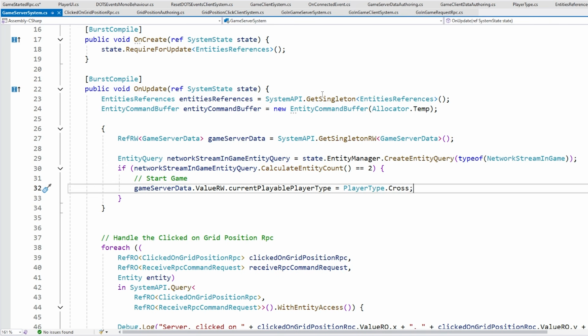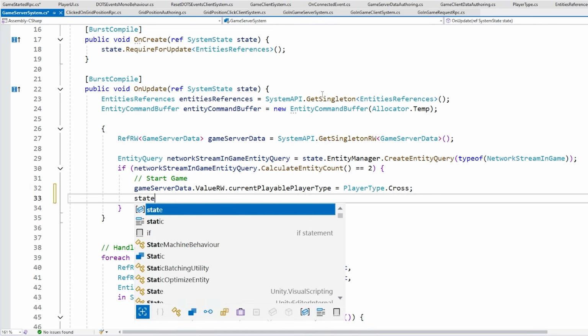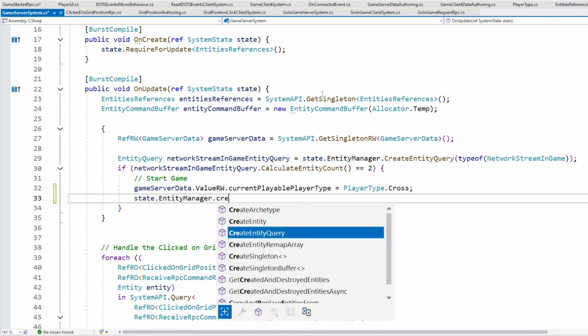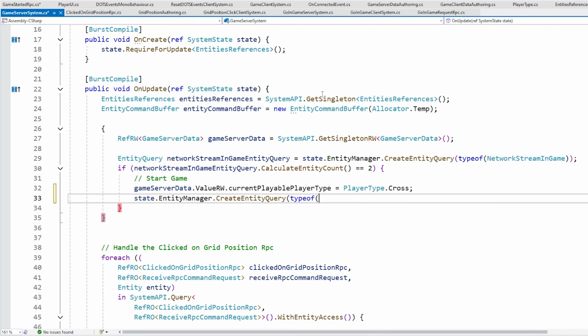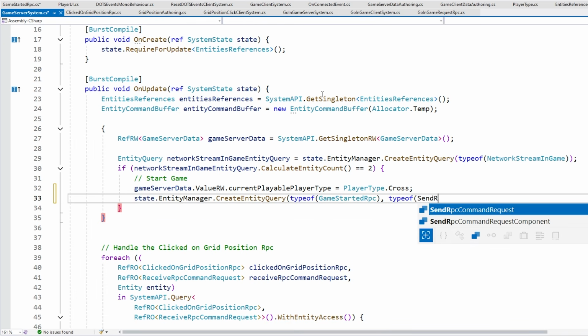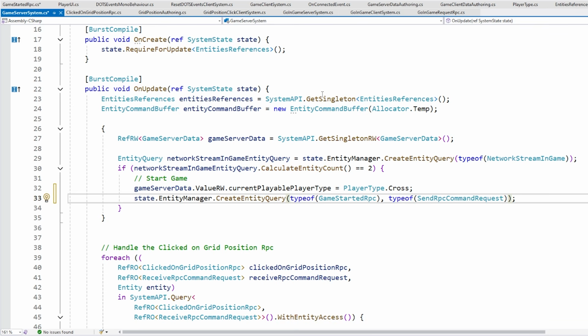And now we can go here on our server system. On this one, let's just fire off that RPC. So we can just go state.EntityManager, and let's create an entity with the type of GameStartedRPC, and also a type of the SendRPCCommandRequest. All right, yep, just like this.